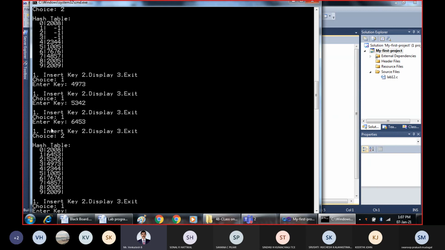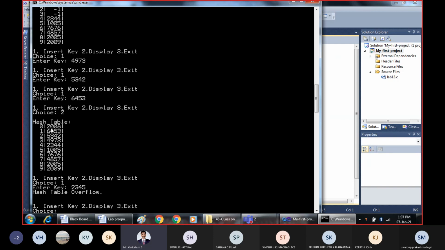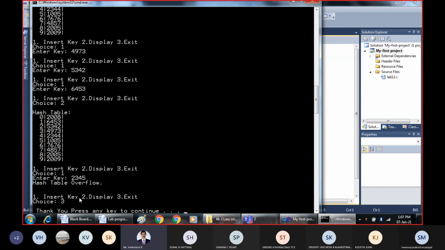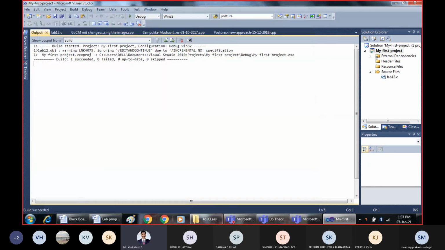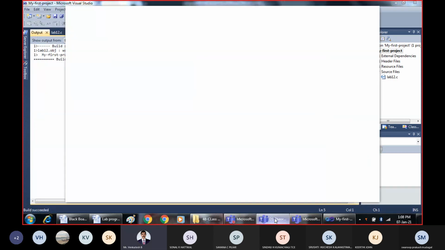I'll give insert again, with some number, 2345. Enter. We will get an error saying hash table overflow. We cannot insert the elements. And the last choice is 3 for exit. This was the explanation and demonstration for the hashing program, that is, the 12th lab program on hashing.